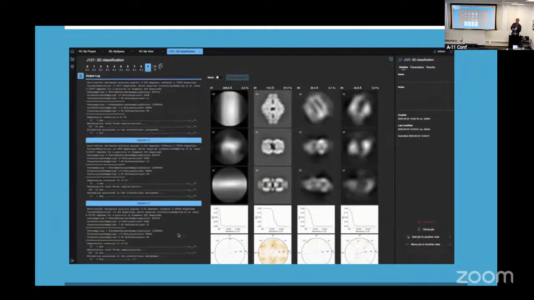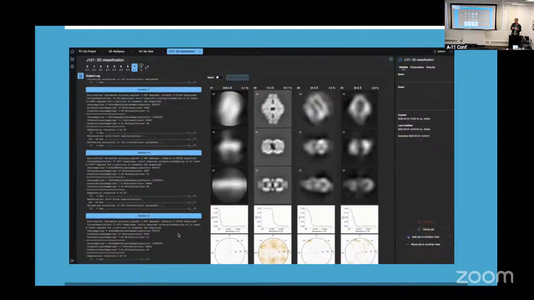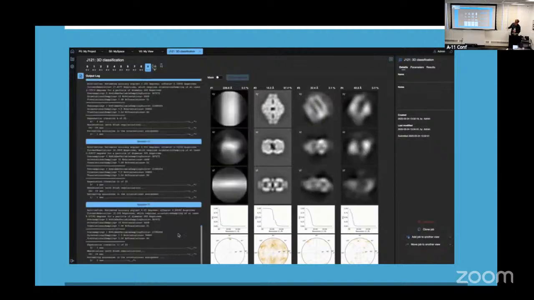This one's in dark mode. Dark mode is a thing for people who like dark mode. I'm not a particular fan of dark mode, but yeah, it's great.